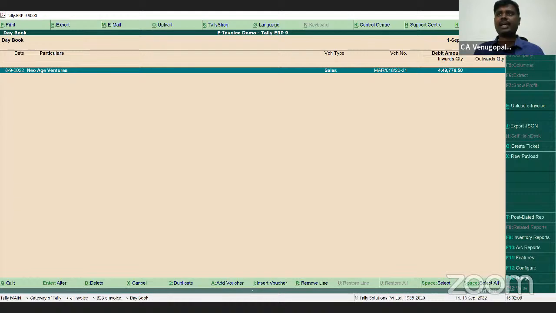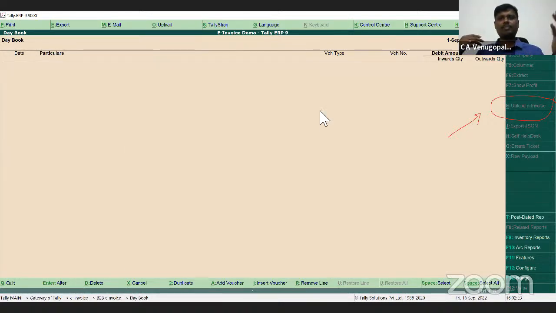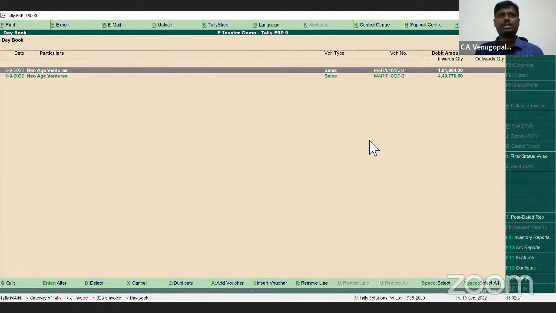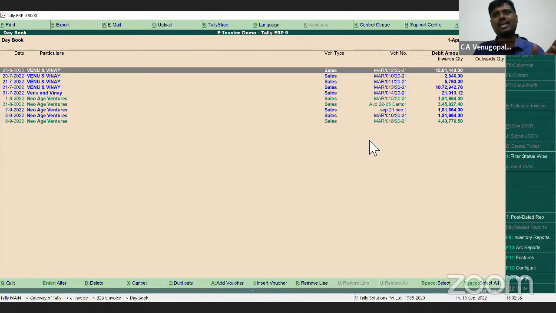How long will it take? On the right side, you can see a button called upload e-invoice. All that I'll be doing is I'll say upload e-invoice. So people have a question, does it take a longer time? As we are speaking, the e-invoice got generated. Now if I go back to my e-invoice register, you can see this is in green color.